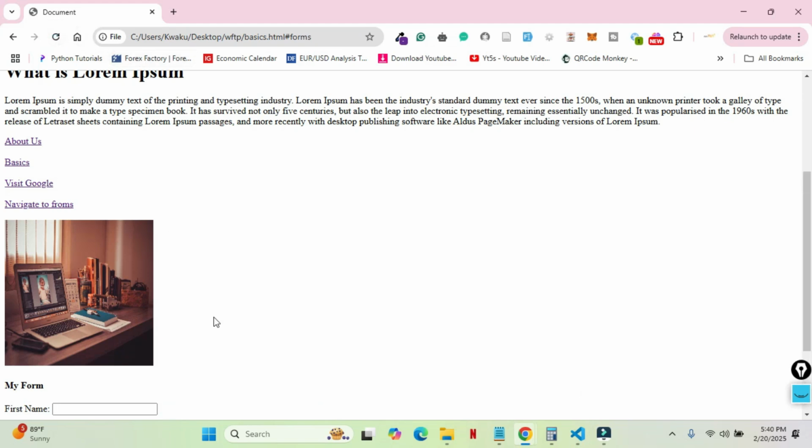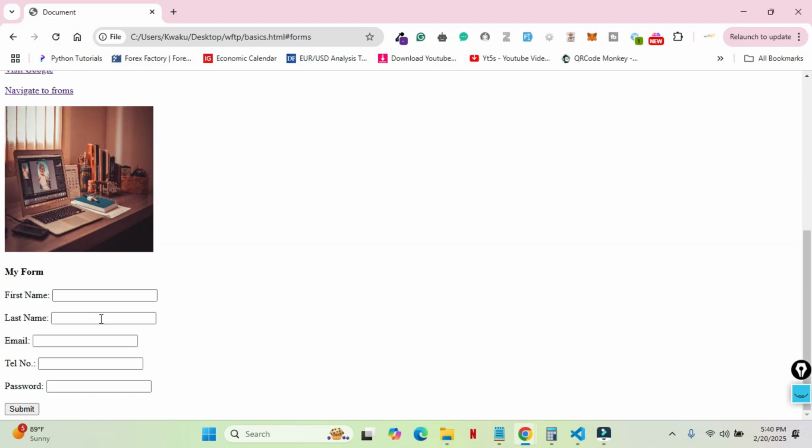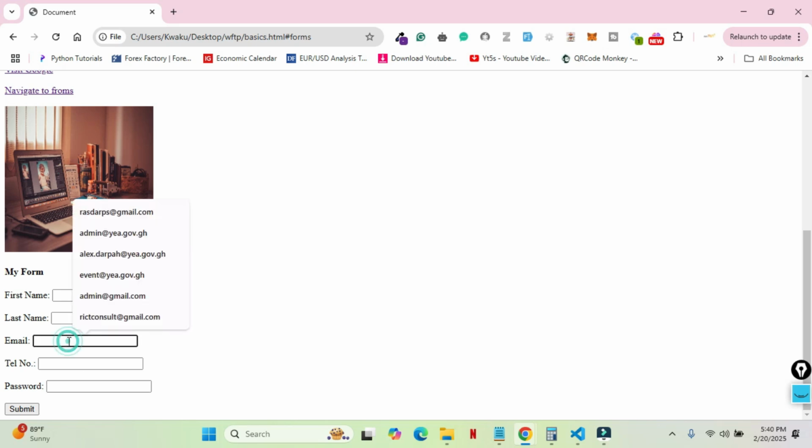So I'll just refresh and we have first name, last name, email, telephone, phone, password, and yeah, masking. Until when you type there, you won't see it, it's just dots, because we used the type as password.